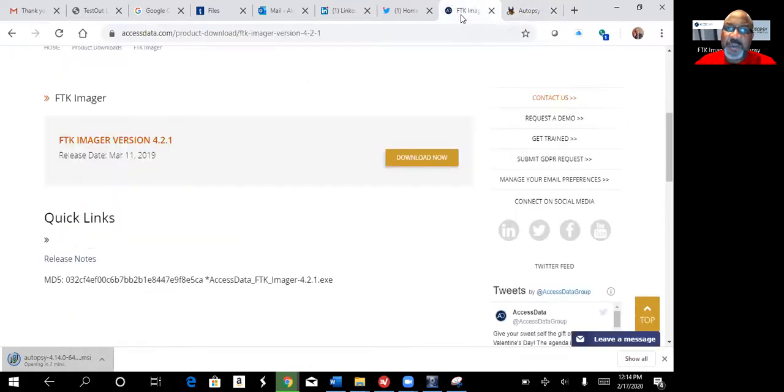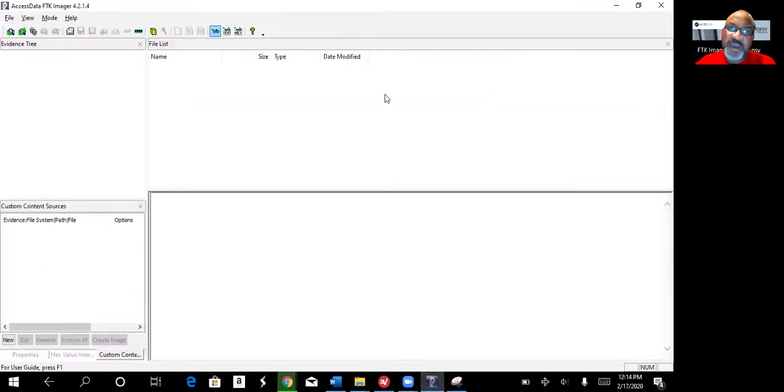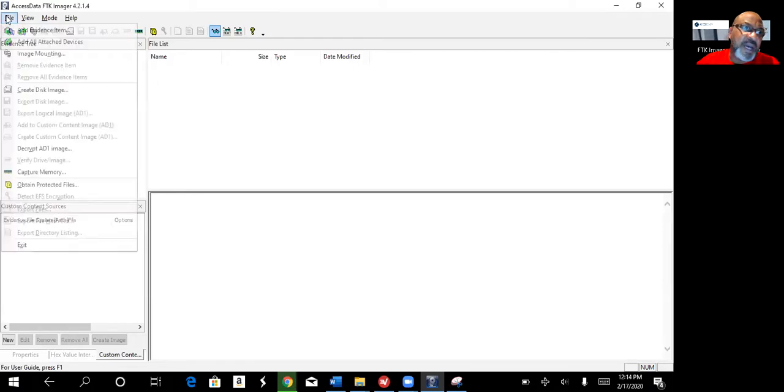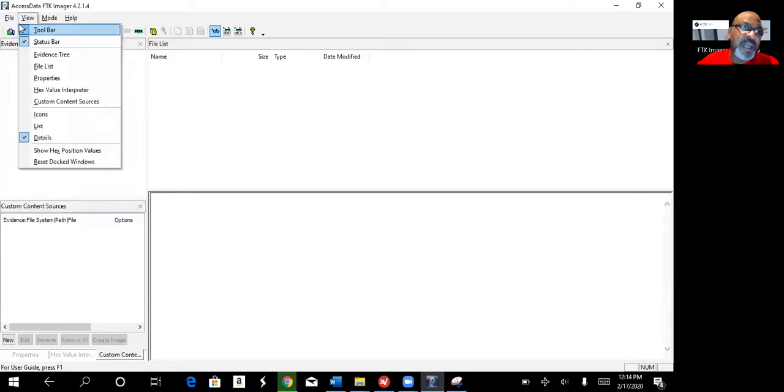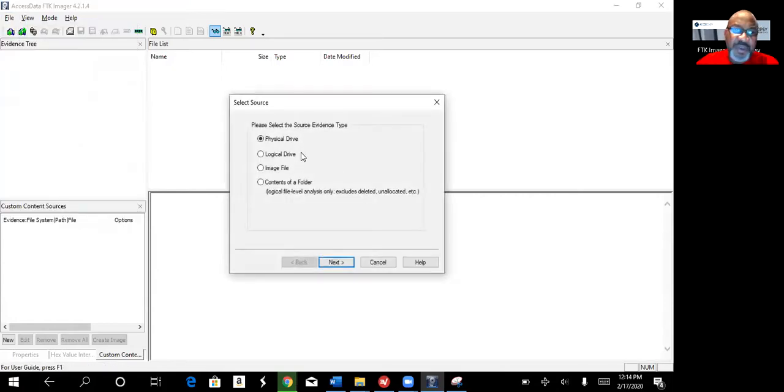Once you download it and execute it, in this case I'm going to show you first the FTK Imager. When you open FTK Imager, it looks like this, as you see on your screen. With FTK Imager, I go to File and I see my options. Add Evidence is for when I already have evidence, when I already imaged the file. If I go to this, it will ask me for a physical drive, logical drive, image file, or contents of a folder. I'm not doing that now.